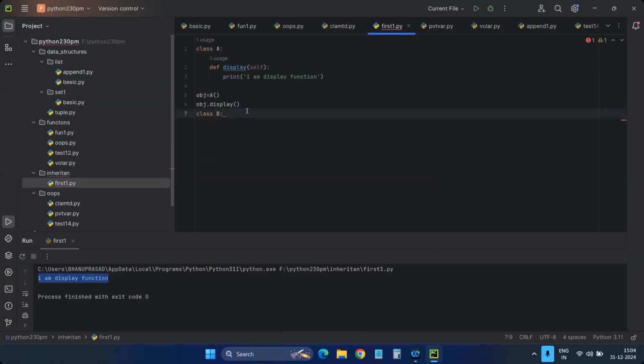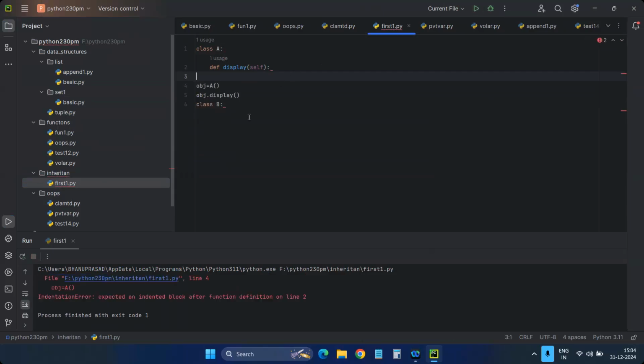If you were to remove line 3, will it still print? It won't print. If I remove line 3, it won't print anything, and you will get an error: expected an indented block after function definition on line 2.